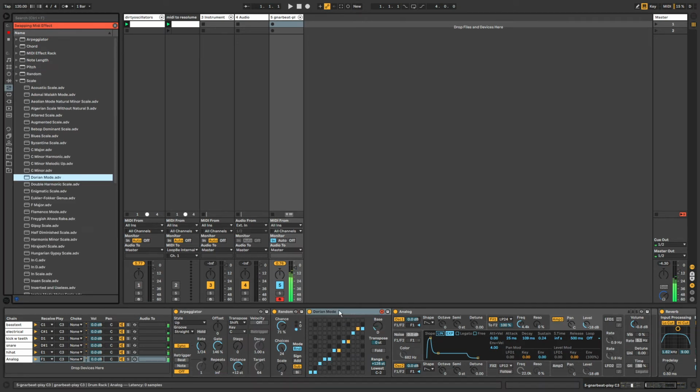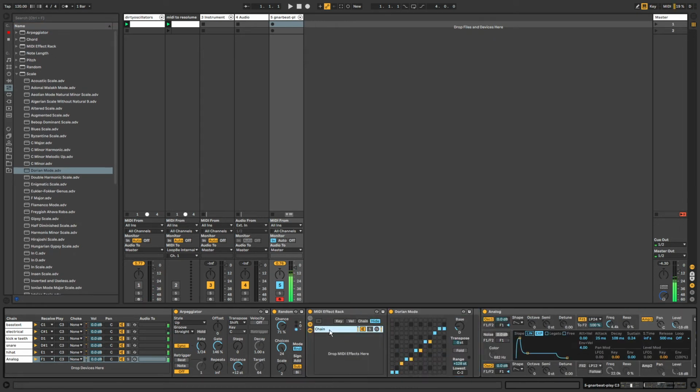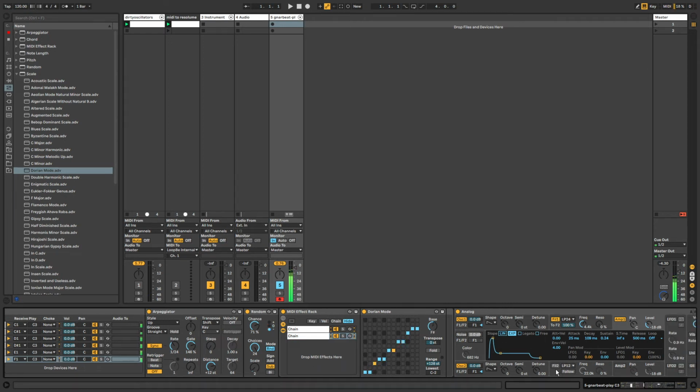Good old Dorian. I'm actually curious if I group this scale effect and then I duplicate it out. Yeah, things get nuts. So now we're splitting this one note in into two notes out, but at different scales.